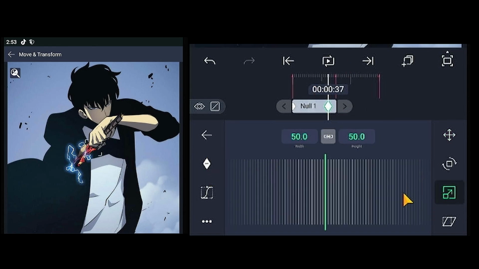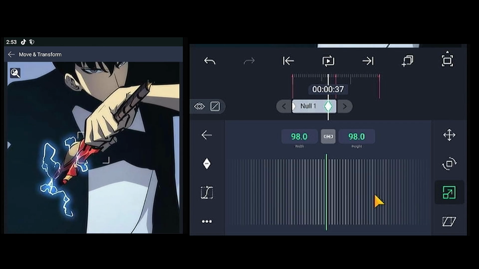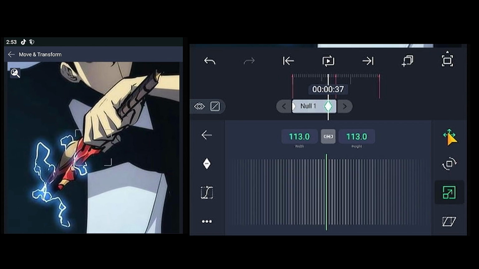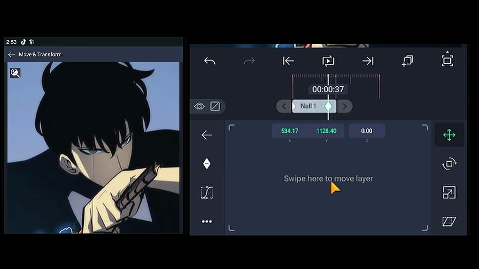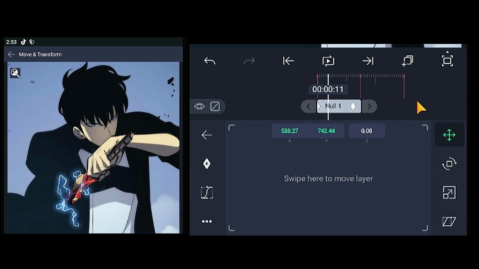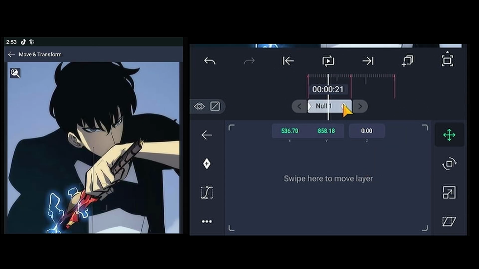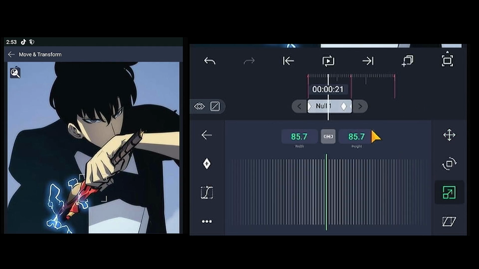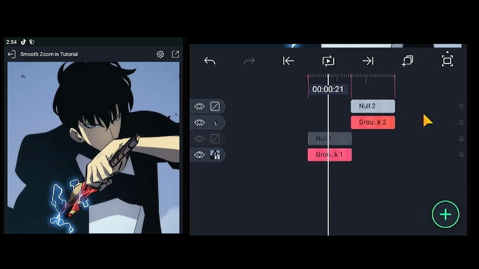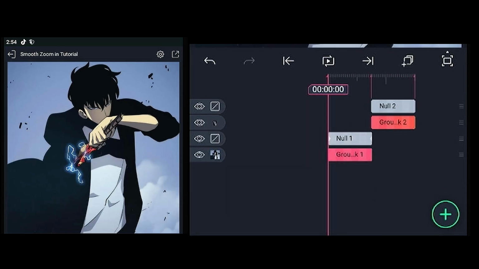Now you have to scale in. Scale in as it fits your scenario. Go to location and adjust it. So this is gonna be like this. Now hold this keyframe and move it to the very end part. Same for the scale. Hold this keyframe and move it to the very end. This is gonna look like this.